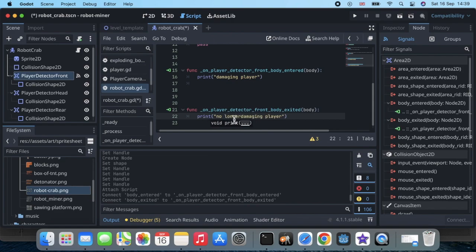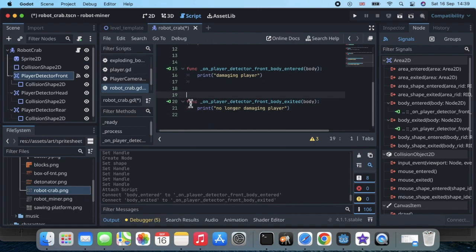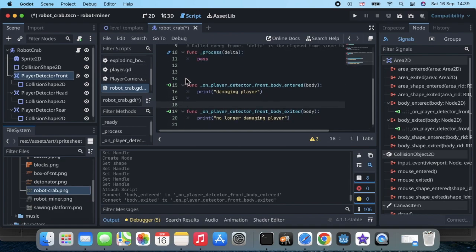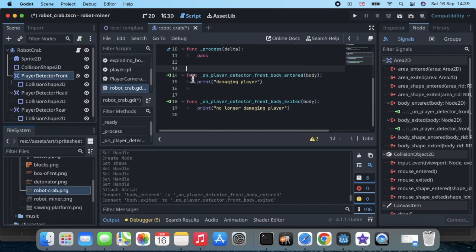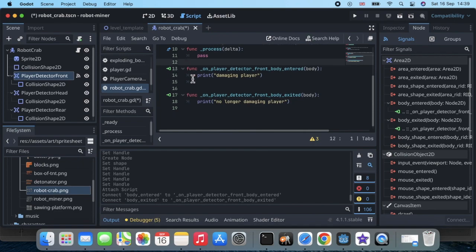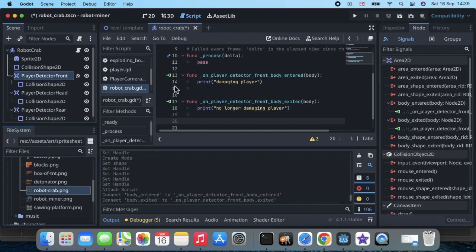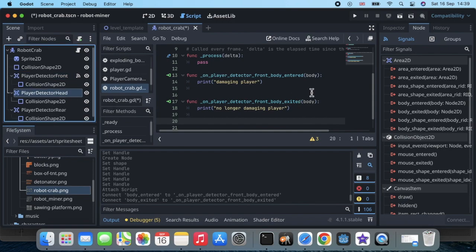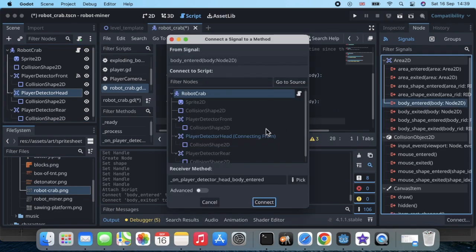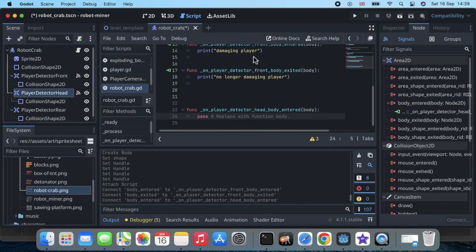damaging player. I think it's about time we did rig up the GUI. So we'll rig up a life bar and enable the enemy to really damage the player in the next section, I think, once we've got the enemy done. All right, I just need to repeat that twice for player detector head. So into node, signals, body entered, connect it to the parent, damaging player.